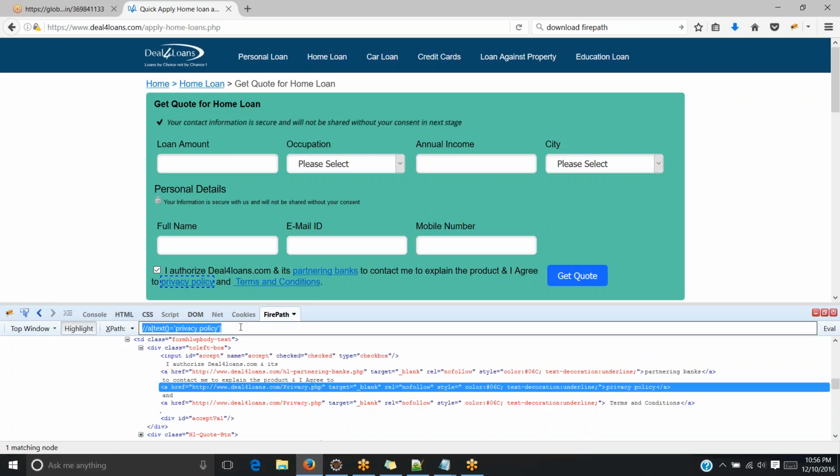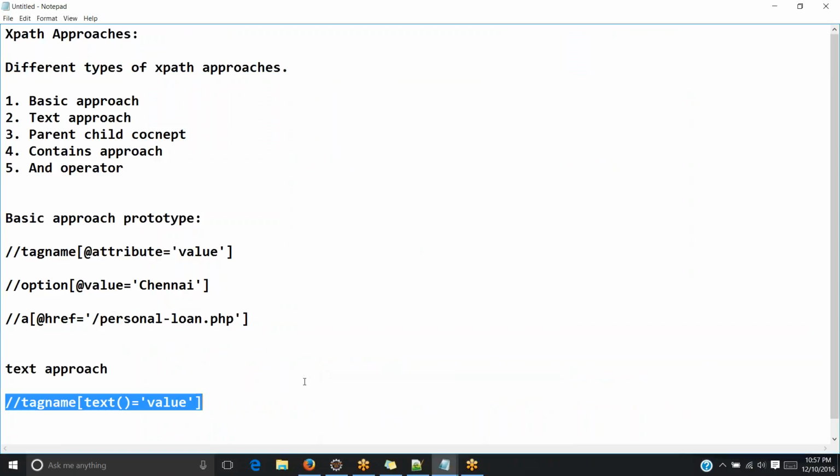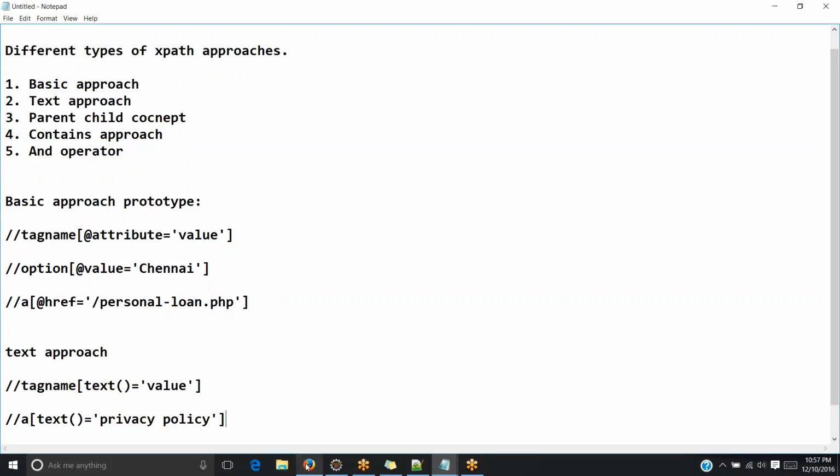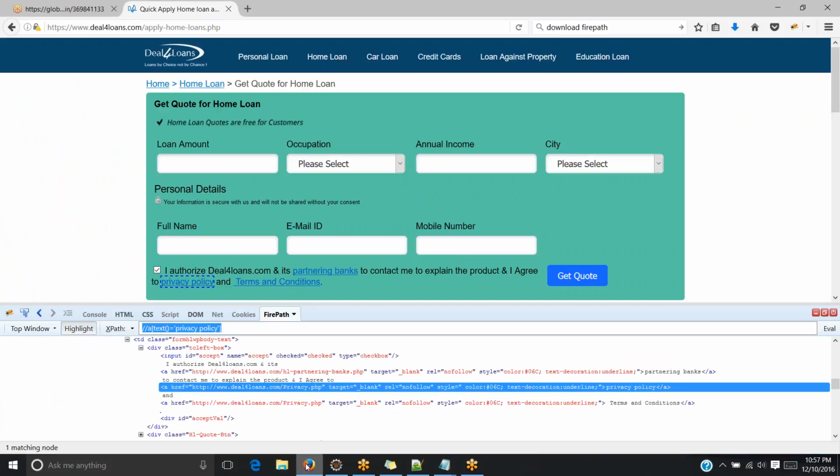When I cannot identify the element with the basic approach, that is with the attributes defined within the tag, I can use the text. But guys, do remember one important thing: not all the elements will have text. List boxes, hyperlinks, buttons, and drop downs will have text, but text boxes, radio buttons, and check boxes will not have text.